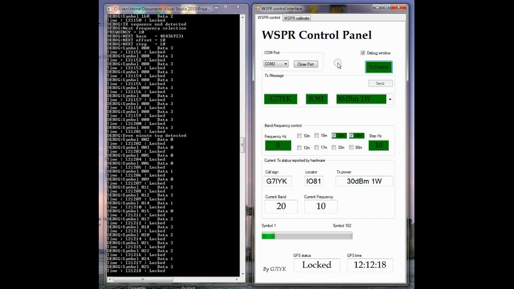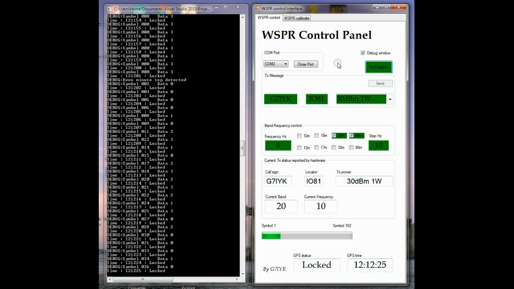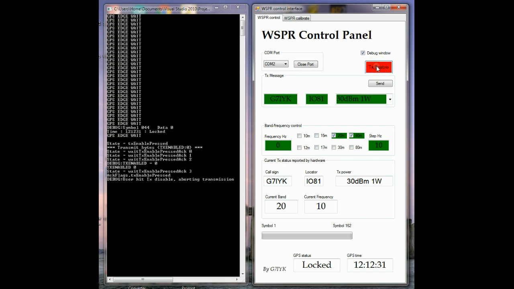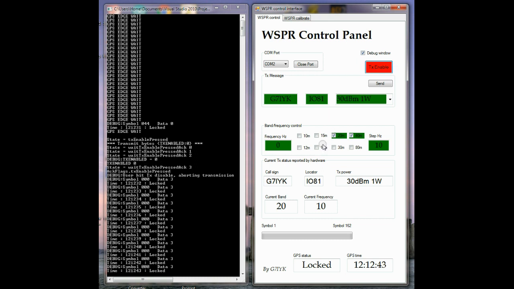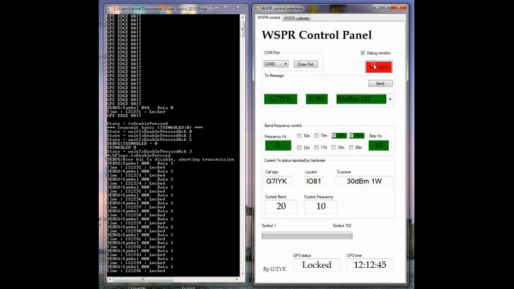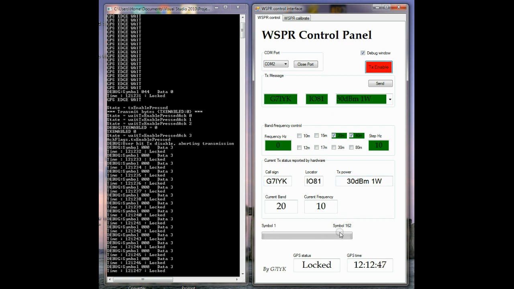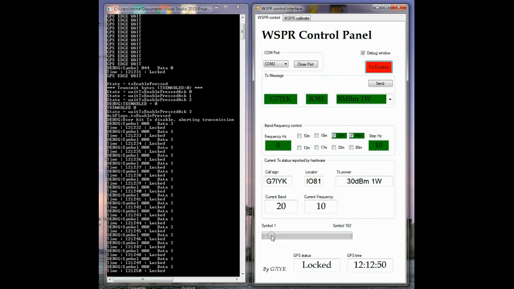In terms of stopping the transmission, you can either press the button on the hardware, which will immediately stop the transmissions, or if you're connected to the PC, just hit the TX enable button again, and it will wait to the next GPS edge, and then it will wait to the edge of the next symbol, and then it will cease transmission. So it's now not transmitting, hence it's gone red, and our symbol progression bar is not illuminated at all. So that's basically it, really.